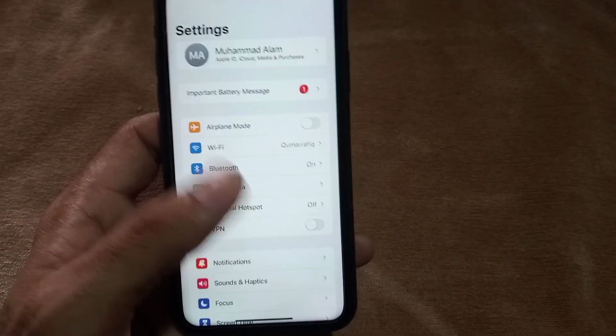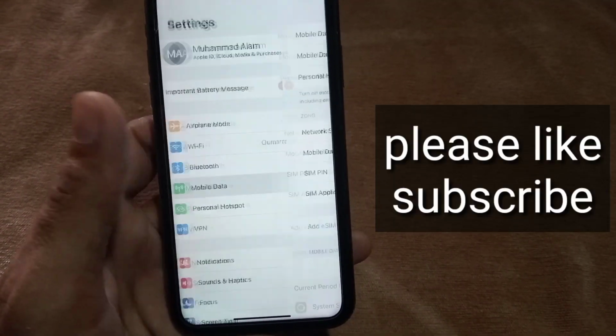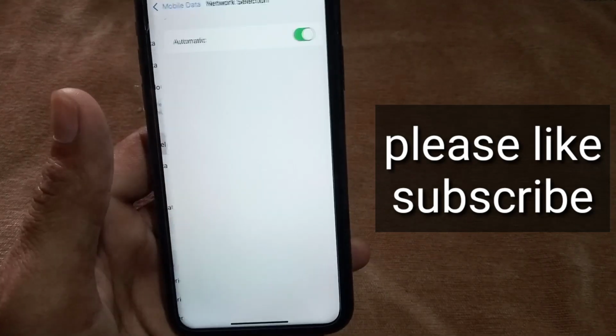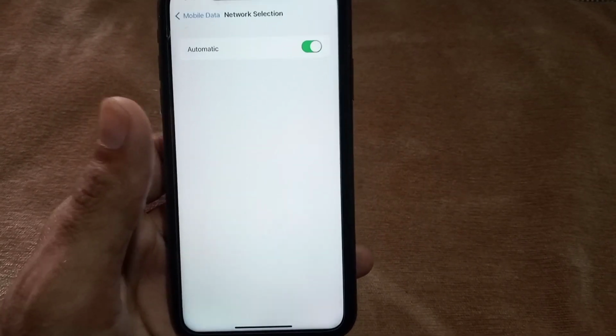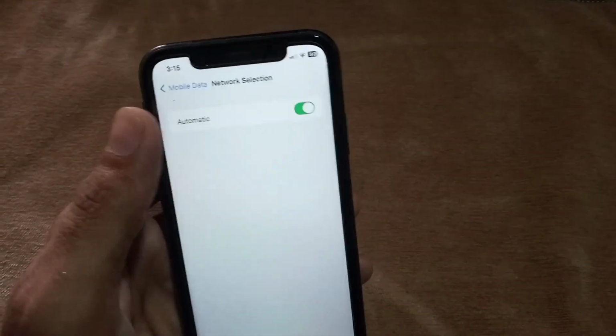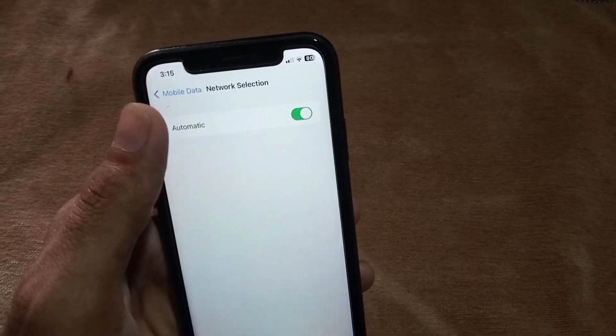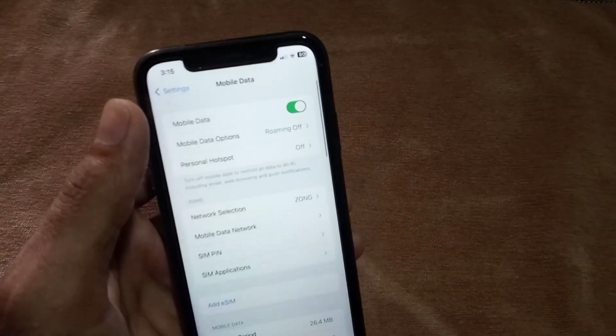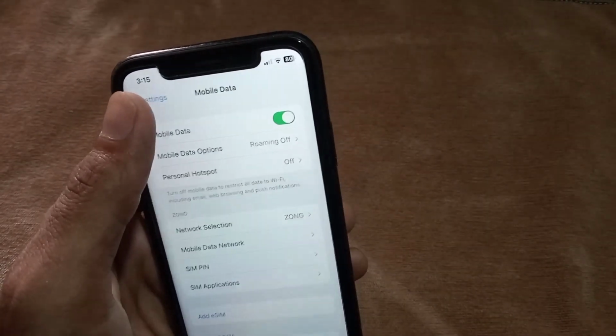Guys, first of all open the Settings application and here tap on Mobile Data. First of all tap on Network Selection, and it must be turned on here. Make sure this feature is turned on from here, and if it is available, now go back from here.